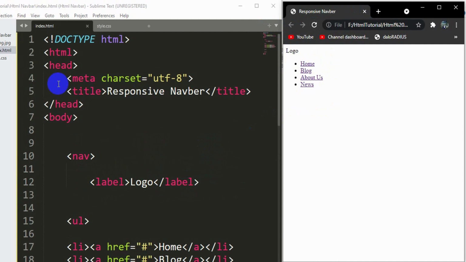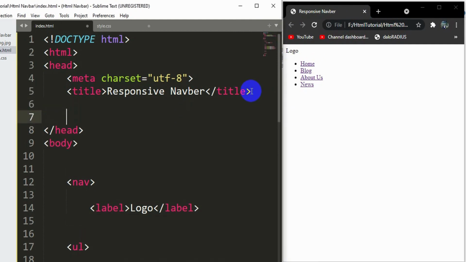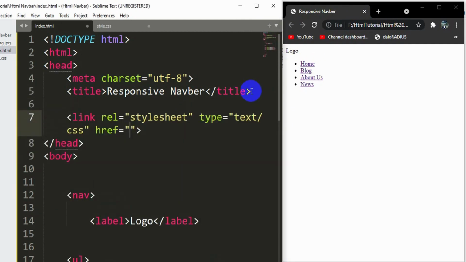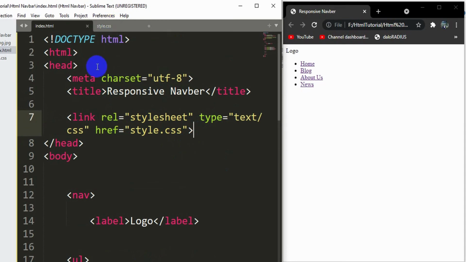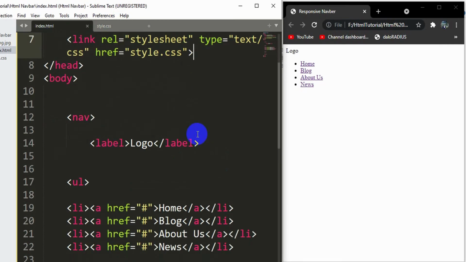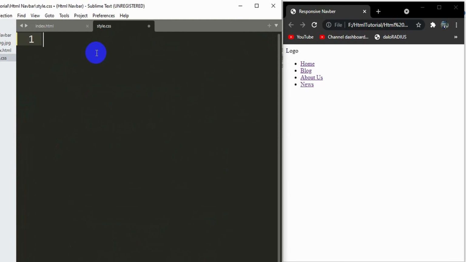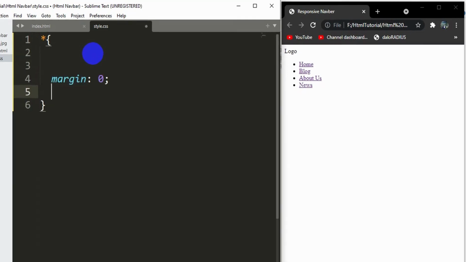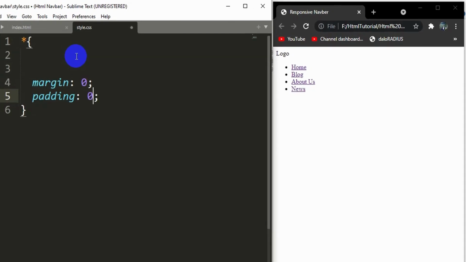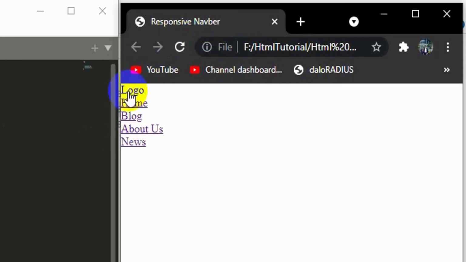Now first of all, in the head section we are going to say link, and inside this link href we are going to say style.css. So right now we are actually connected to our style.css from our index.html. So now we'll go to our style.css, and here we'll give a star sign, and then we'll give a curly bracket, and inside it we are going to say margin, it will be 0, and we'll say padding, it will be 0. So save it, and if you refresh you can see all of them like this.